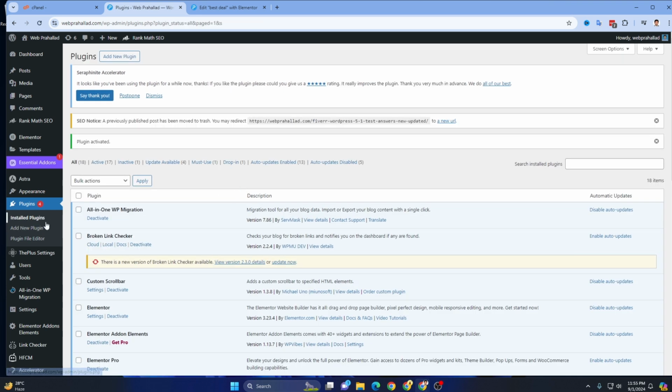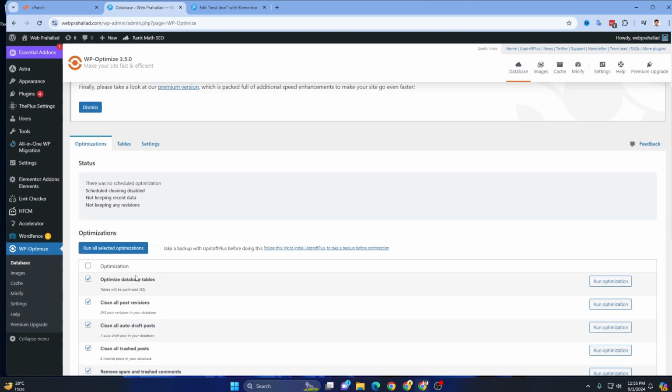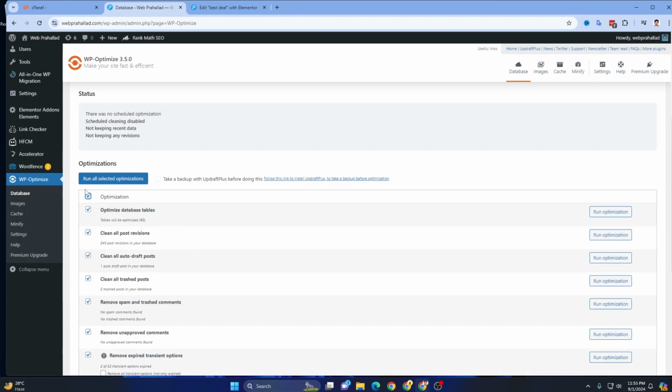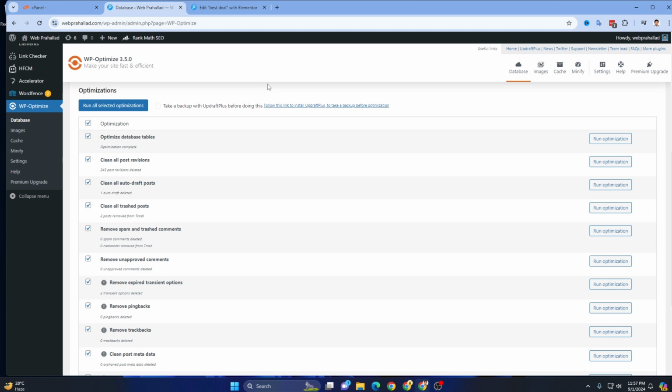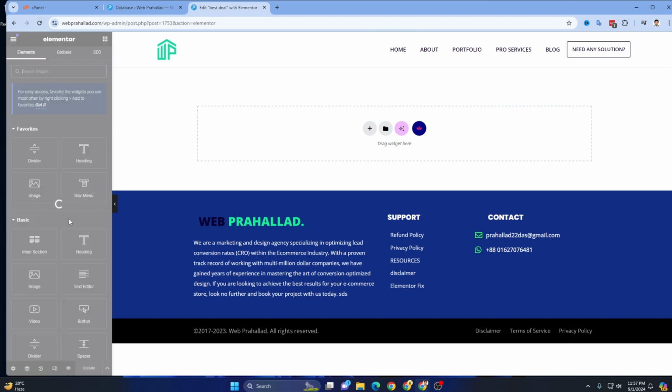Now on the left panel, scroll down and go to the WP Optimize. Now scroll down and select Optimize, and then click on run all selected optimizations. Now this plugin will clear all your cache. Then hopefully this issue will be fixed. Okay, optimization done. Now go back to your Elementor editor panel and then reload this. Now hopefully this step works for you.